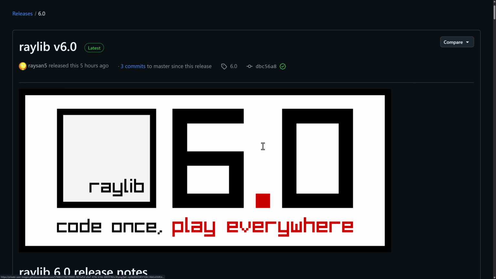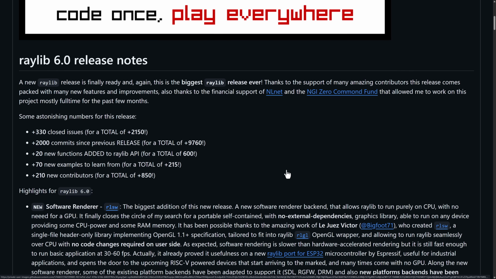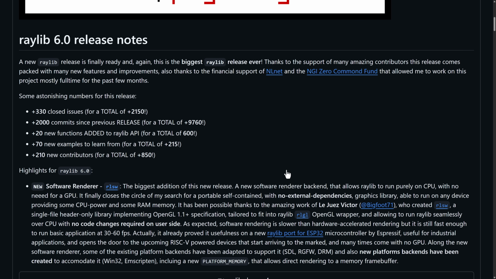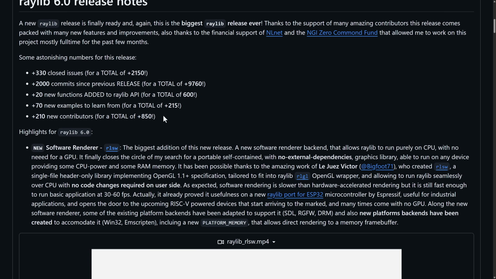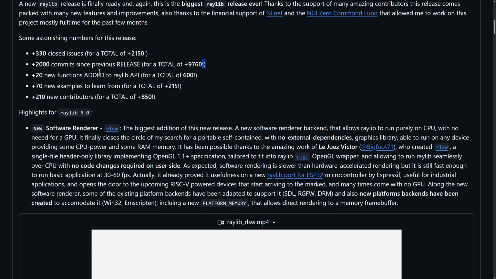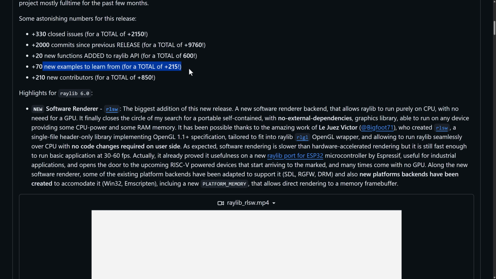But let's go ahead on over and look what's new in RayLib 6. So what have we added here? Well, there's a lot of really low-level fundamental things that have changed here. You see here again, 330 issues closed, 200 commits since the previous release, 20 new functions were added, 70 new examples. That is huge.